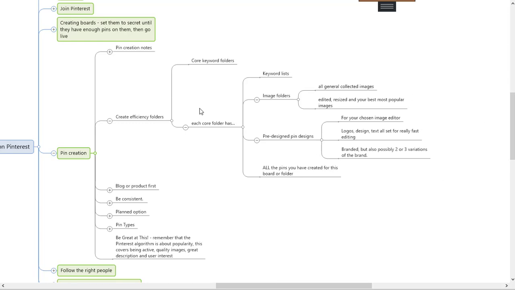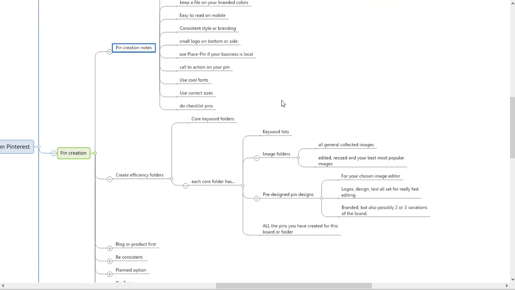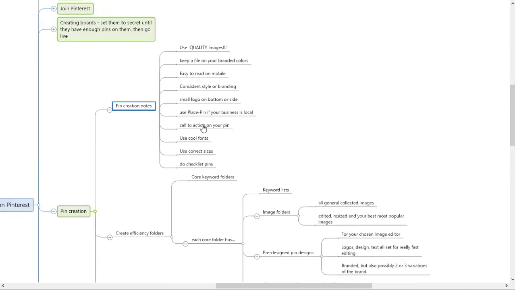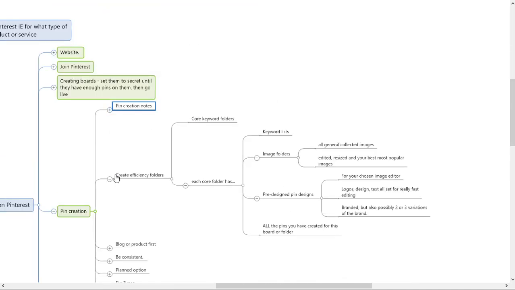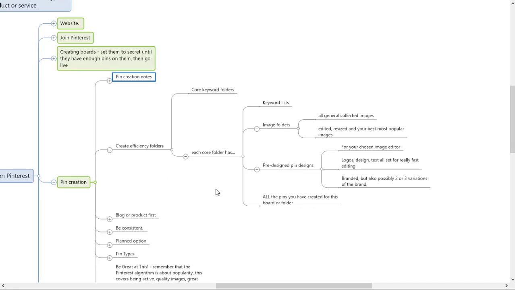Okay, so in my pin creation notes, what did it tell you here? Okay, how to do the quality pins, etc. That's cool. We can go back to that if you wanted. Right, the efficiency folders. So this is what you need. Let me go and show it to you. Or first, let me tell you. You need all these folders to be there on your desktop. So when you want to do something, they're all there.